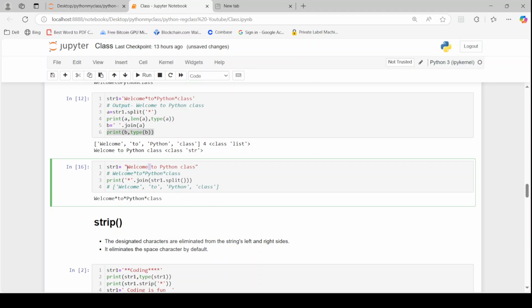Before this, any space character? No space character. Whatever you got before this will be basically split and taken up as the first element of the list, which is welcome. After the space character, it will look for the next space character which occurs here. So between the first space character and the second space character, you have the substring to, and this will be split and taken up as the second element of the list.